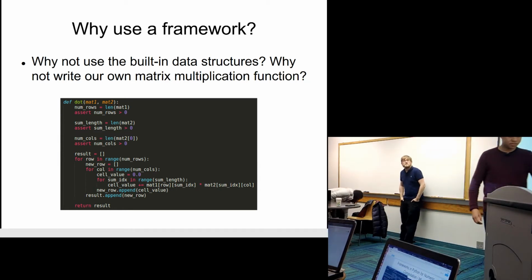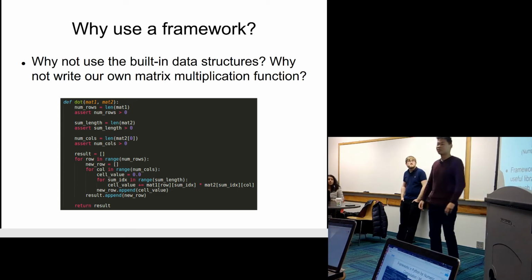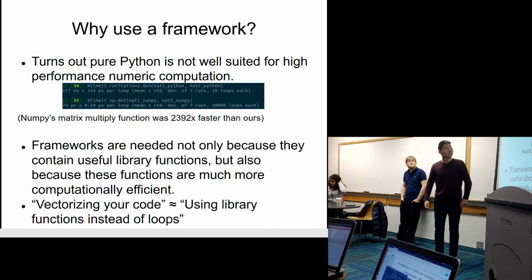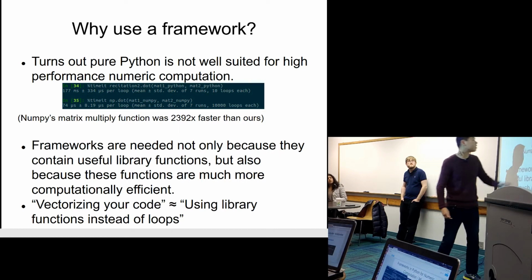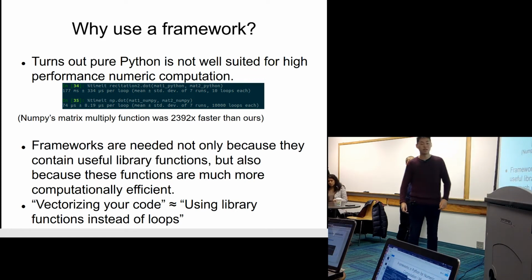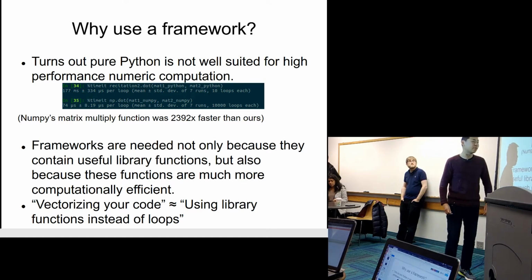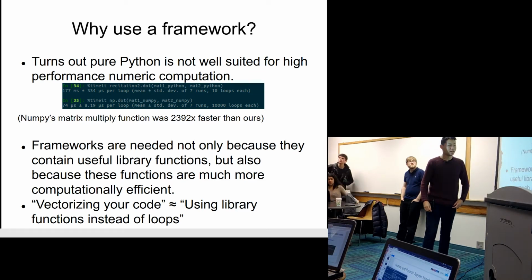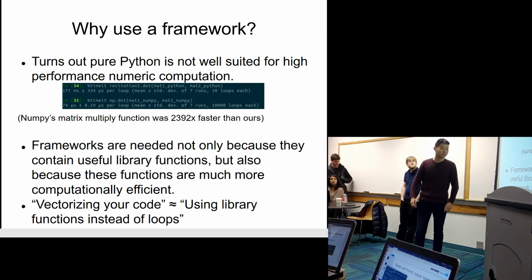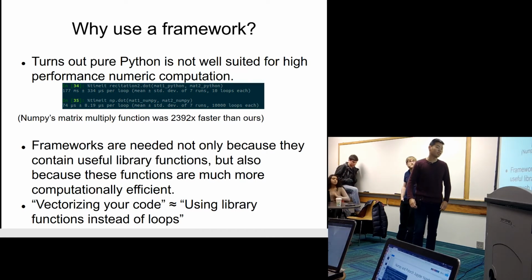So it turns out that Python is very bad at doing computations in general. This is my version of the matrix multiply. I don't know if you can see, it says 177 milliseconds. I think I used a size 1000 array or something. And the same version, if I wrote it in Numpy, takes more than 1,000 times less time. It was 2,400 times faster. This is very strange. Python is not very efficient for this kind of operation.